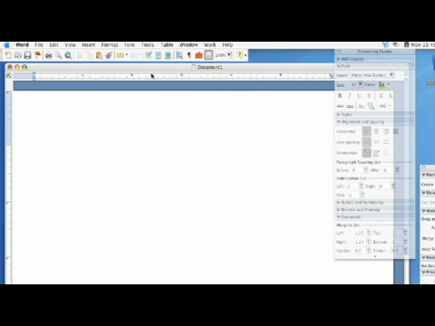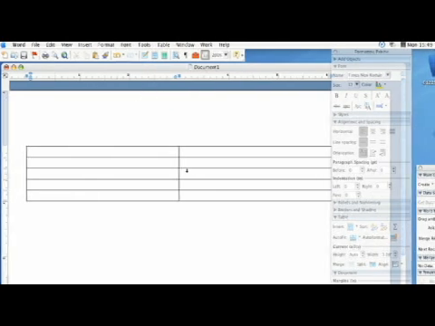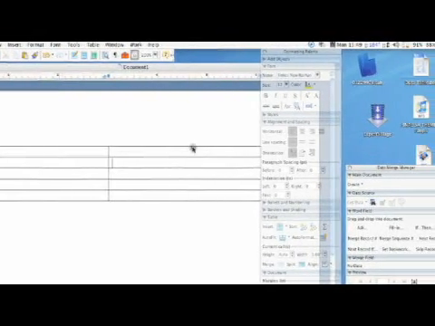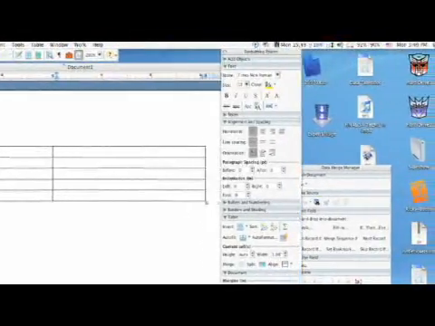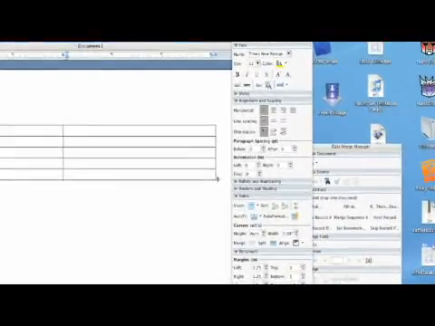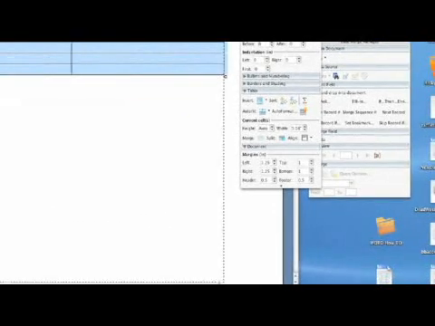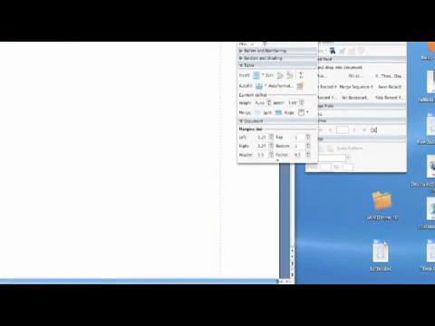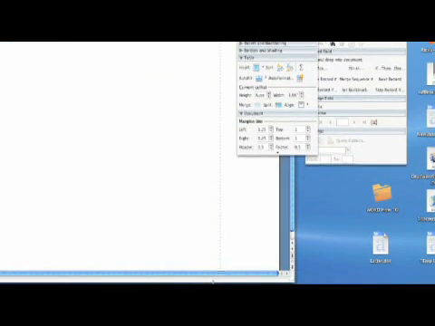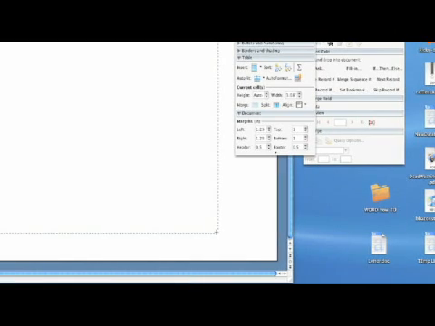So you can go ahead and create a table of approximately 5x2, and then come over to your table, and you're going to want to grab this little corner piece and drag this all the way down to the bottom of your page, right above where the margins end here.